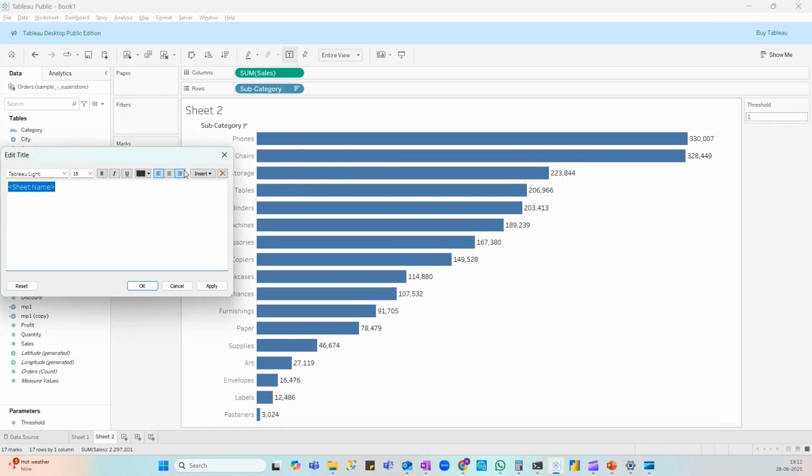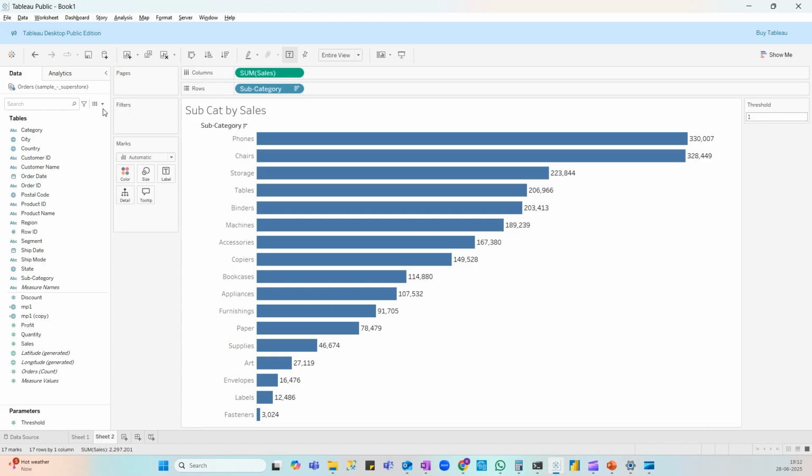So let me just call this subcat by sales. Okay, now we have created the parameter and we have created this visualization. Now, parameters are nothing but, like I said, a variable which can be used to change something static here. So here we have sum of sales, and the use case that we are trying to do is, let's say, based on this threshold, we need to define if something is greater than that into green maybe, or less than this value in red.